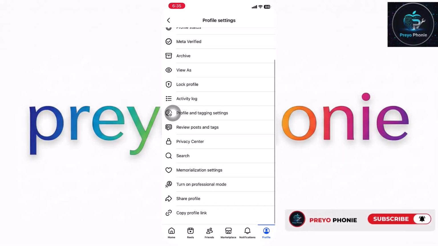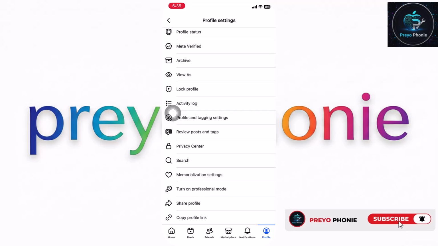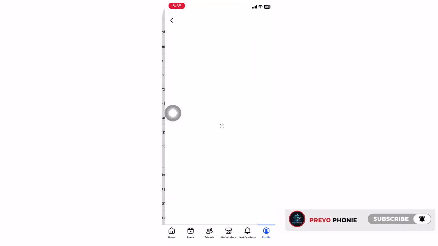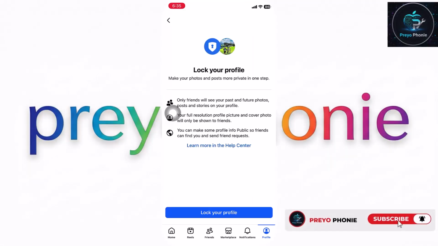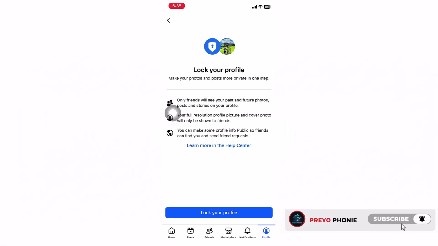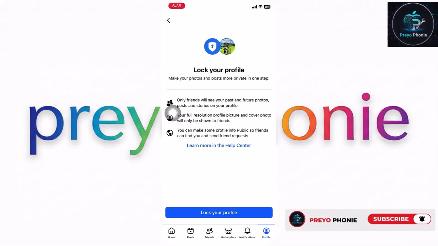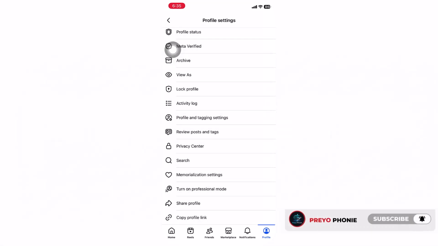Important, unlock profile if locked. If your profile is locked, you must unlock it first, because locked profiles cannot enable professional mode. Stars monetization will not work on locked profiles. So tap Unlock Profile. Confirm unlock. If your profile is already unlocked, you can skip this step.